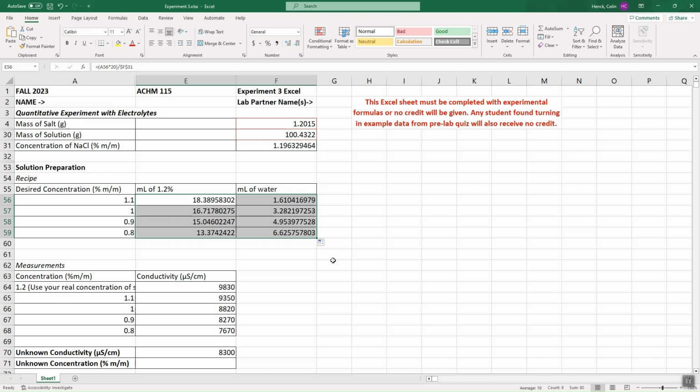I can't tell you how many times I've forgotten to do that. It's a lot. So if you forget, it's no big deal. Just go back and fix it. It only takes a second. So just reselect the cell and then hit F4, or just put the $ signs in, whatever's easier for you. All right. Now you have all your recipes to make all of your solutions. So this can be very helpful.